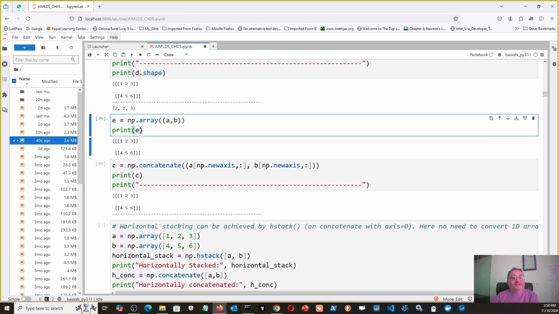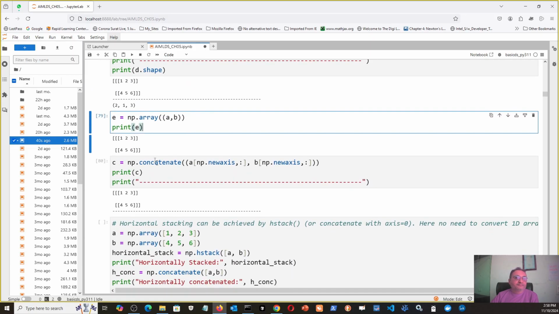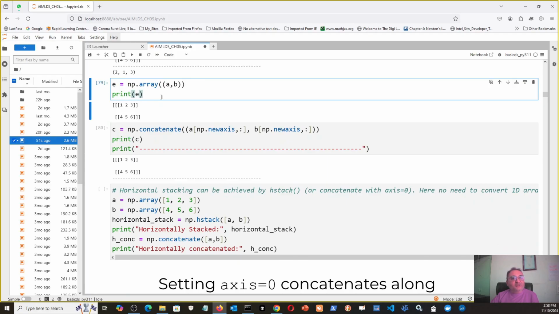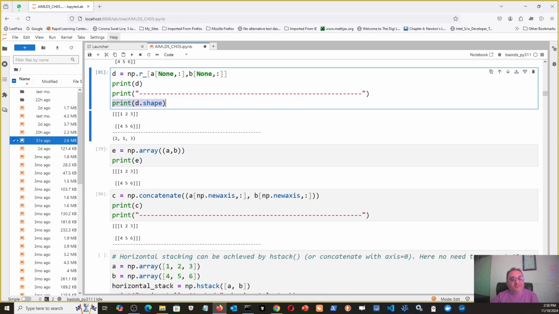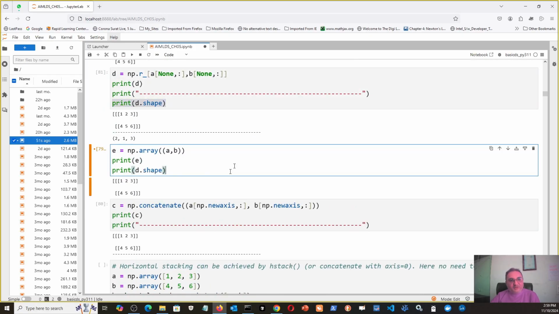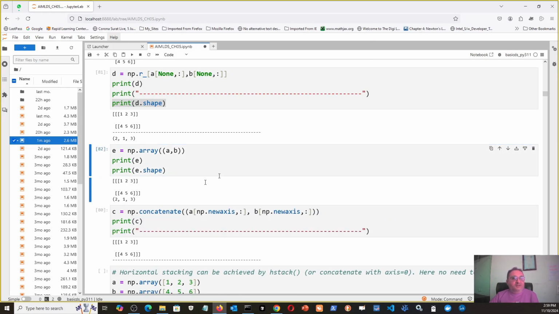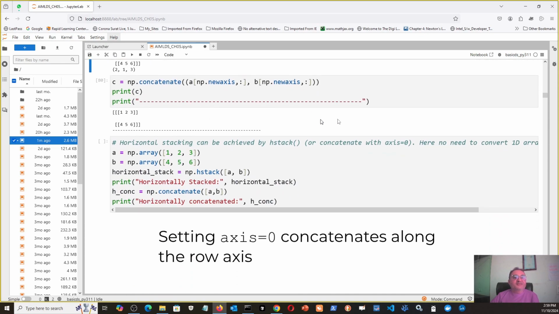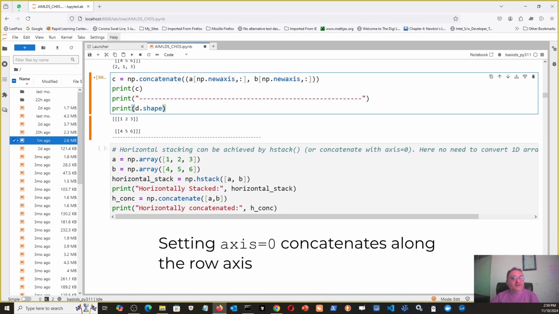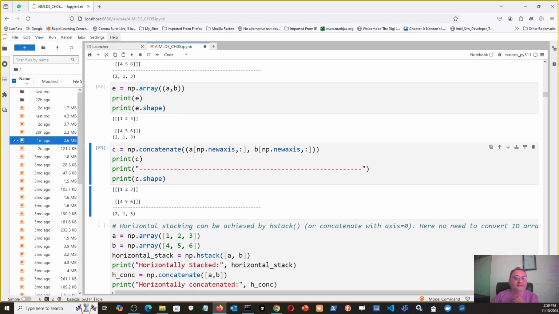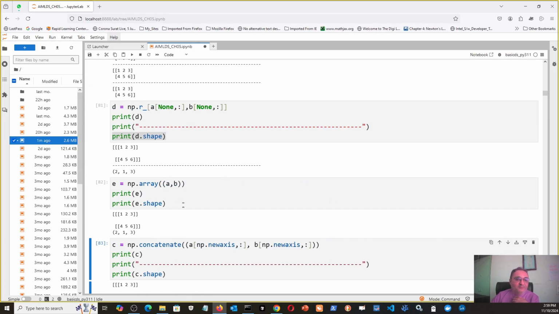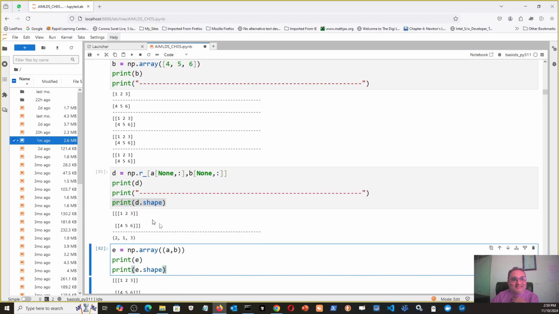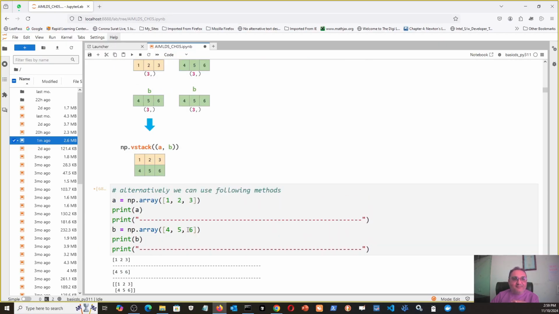Okay, and then here also, if I print E.shape instead of D.shape, it will also give the same result, 2, 1, 3. And similarly here, print C.shape, that will also give the same result, 2, 1, 3. So these look the same in the output, but I would not call this the same result as vstack. That's why I kept this separate.